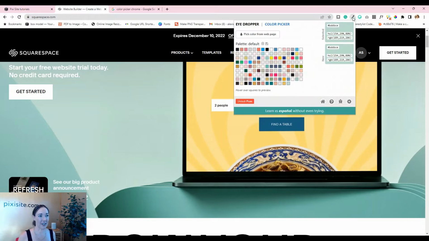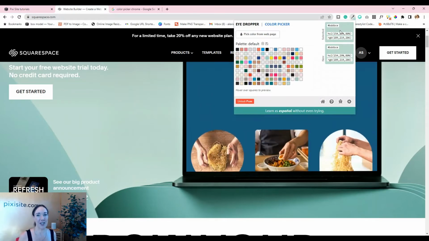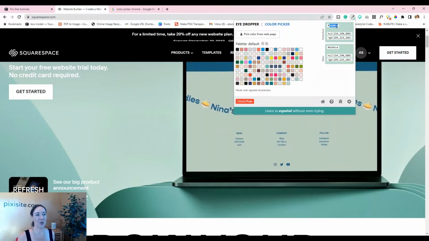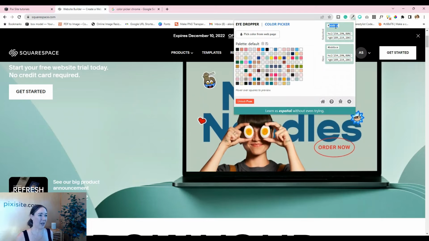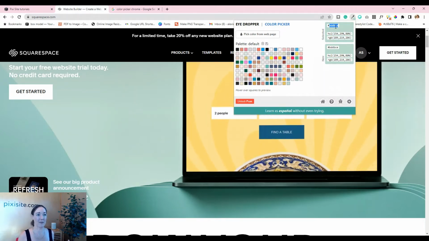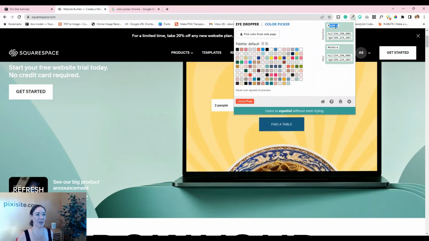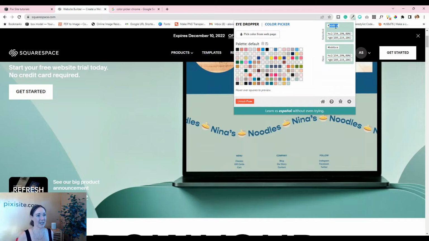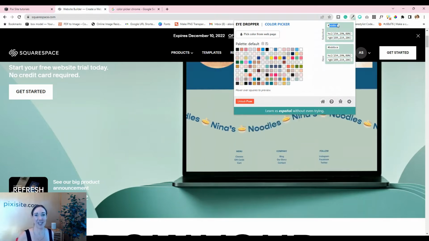Now if I click on it, it's got the information about that color. So here's the hex code, which I can then use for if I'm using Canva and I want to add in my own color, custom color, or in Squarespace I want to make something my own custom color. So that's where I can just grab it.